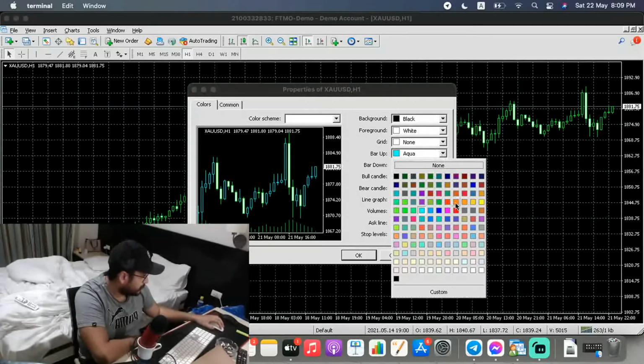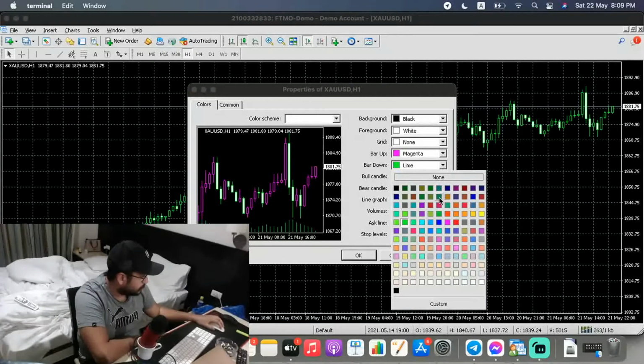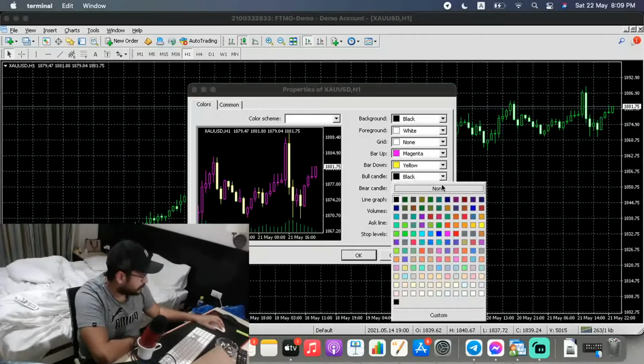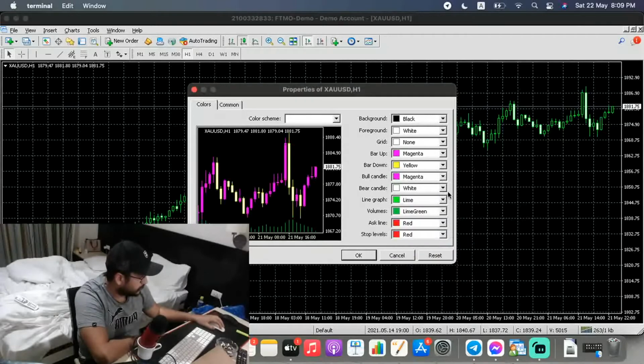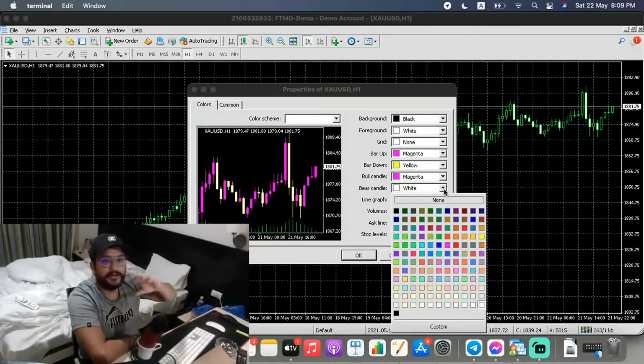So let's say bar up, I want it purple, and bar down, I want it yellow, whatever. Then bull candle, I will choose the same color. And bear candle, if you don't know, bull is going up, bear is going down. So that's why when you hear bullish movement, that means moving to the upward. Bearish movement is moving to the downward.